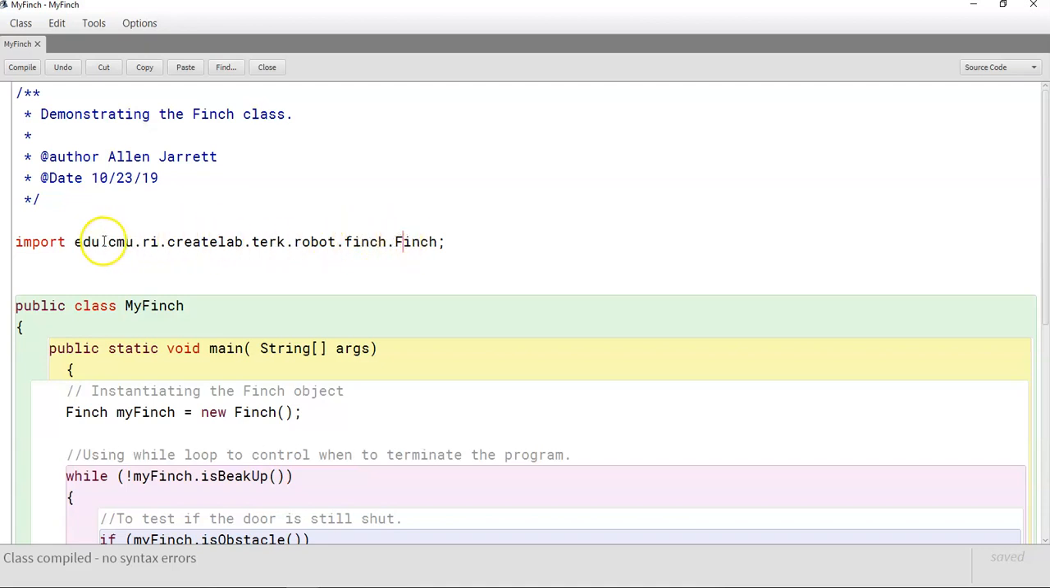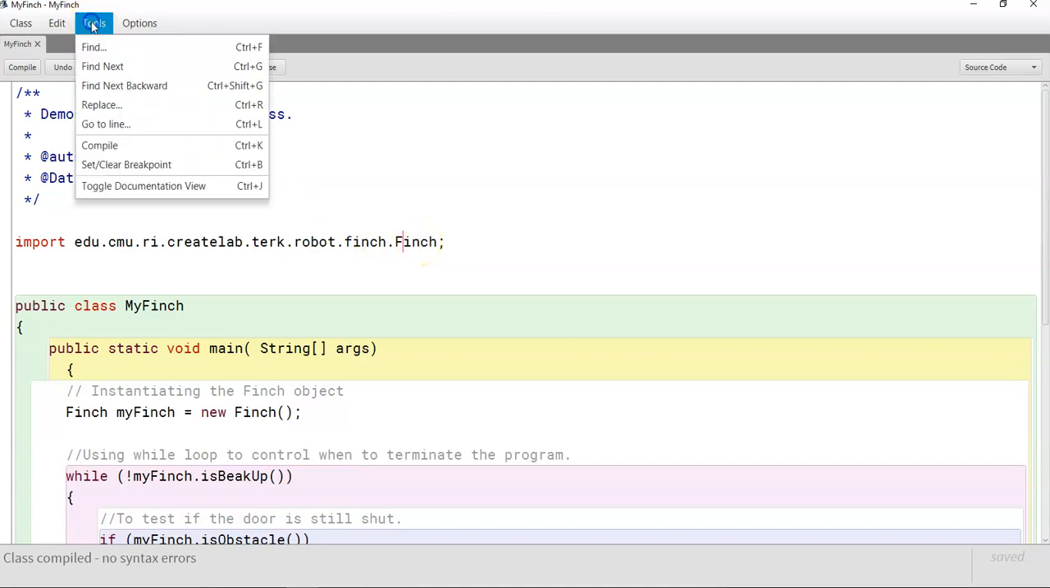The rest of this structure is created by the university that put together this Finch class. So this has to be typed out exactly. Also, we're in BlueJ, so what also has to happen in BlueJ is you have to copy the library. It's called finch.jar. You have to copy the library and put it in a very specific location.